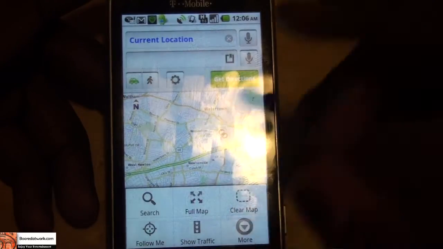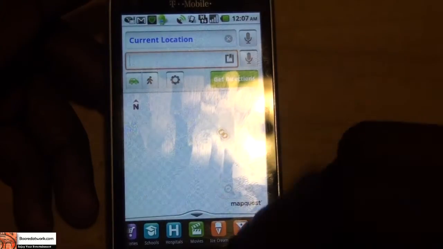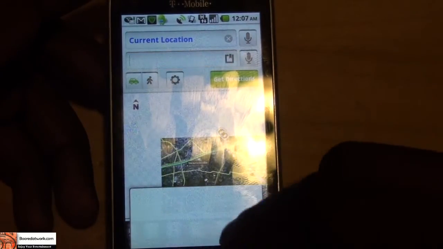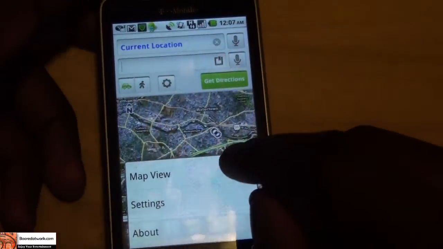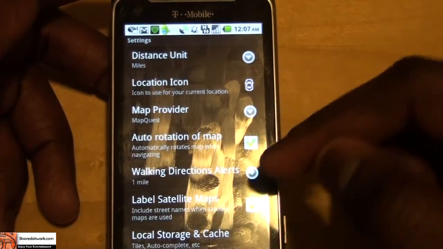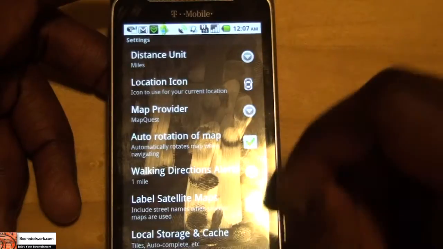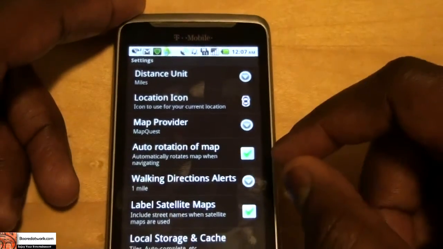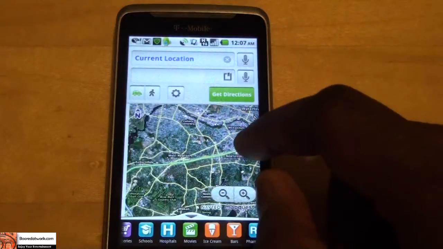So it's a pretty easy map to use. If you go into more, you do have your satellite view. You can change your view over. Going over again to more, your settings give you pretty robust settings. You can do distance, location, walking direction. You can also store cache of your map, at least your locations on the map, so it's very nice.